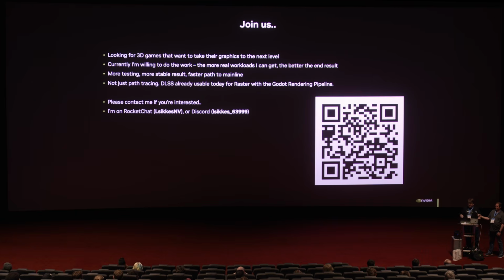Also, even if you're not interested in this path tracing, you can still look at it and try it with your game and use DLSS, because then maybe you have some better denoising options also. So it's an easy way to get some benefit from this work also.